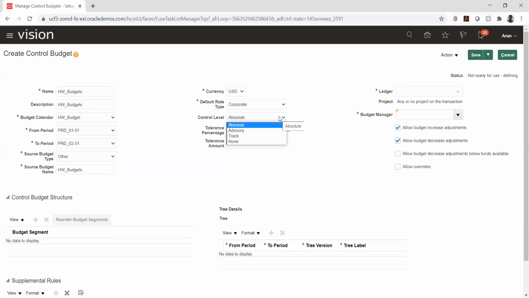Track is a new concept in Fusion, a new functionality where the system records for reporting purposes all the transactions that crossed the budget. And none means we are not going to use budgetary control. So I'm just clicking absolute.